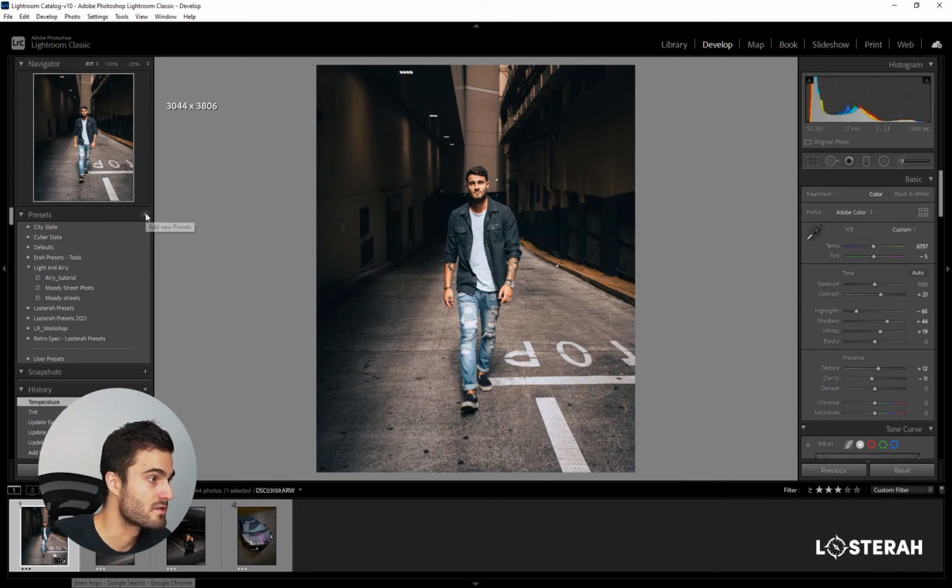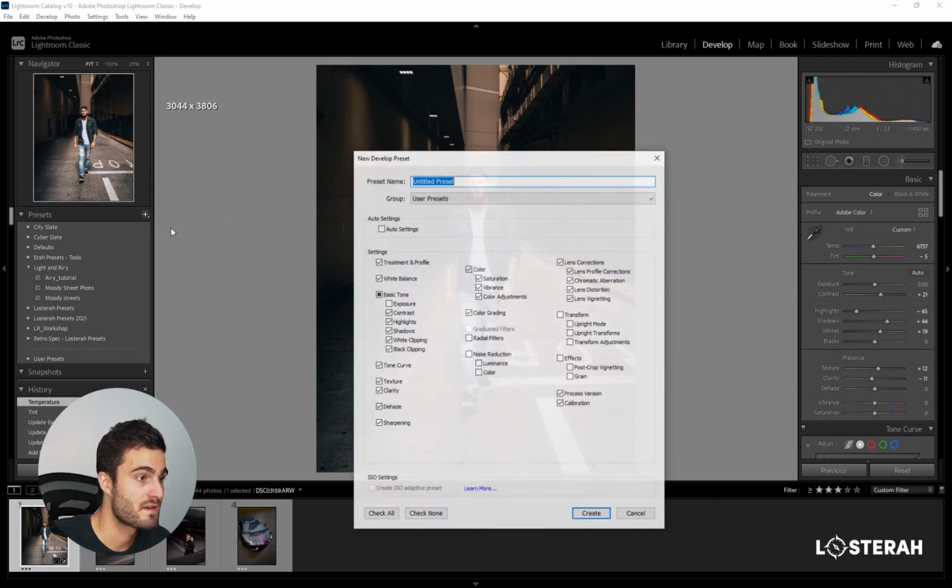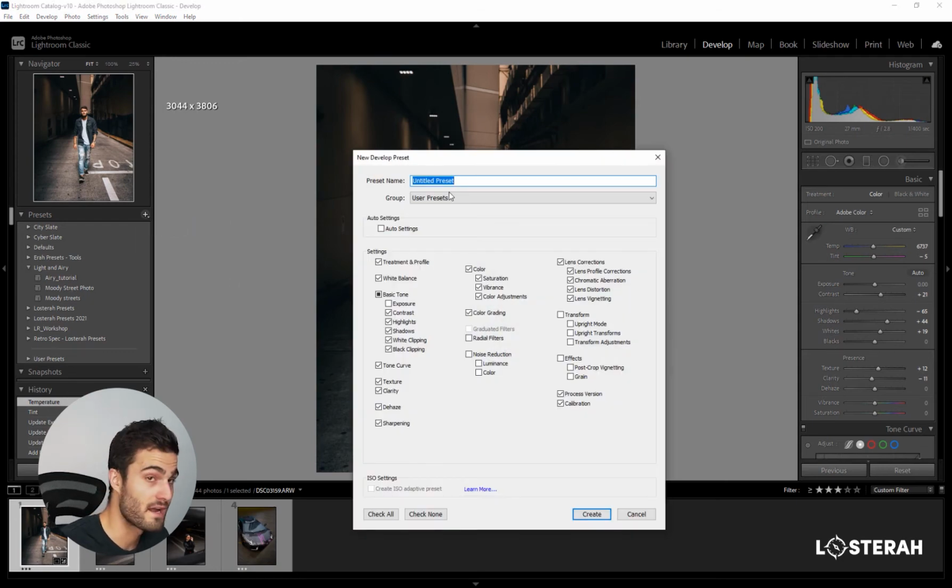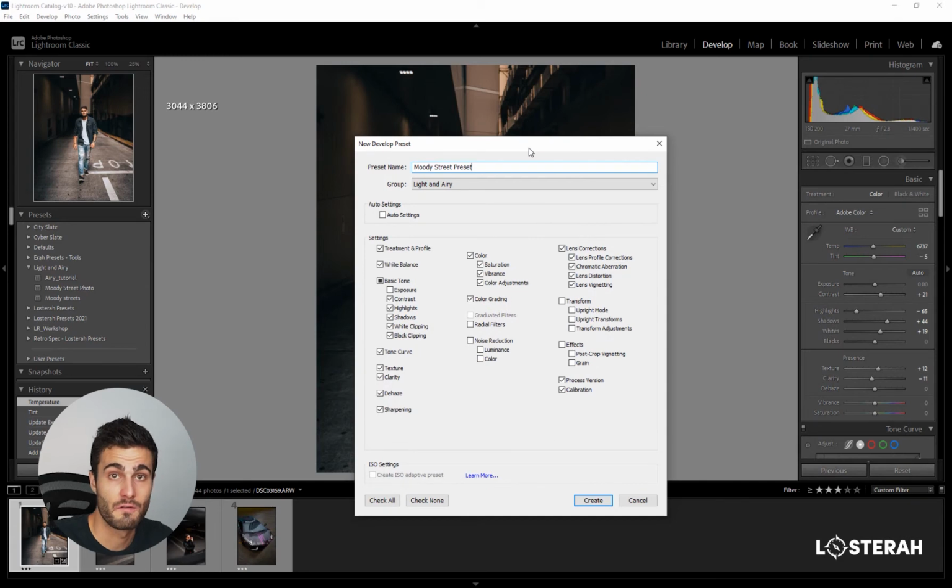So what we're going to do is hit our plus icon under our presets, create preset. Now I already have this created because I recorded this entire video already, but we're going to do it again. MOODY Street Preset. And we're going to save this just under light and airy. Now for our actual settings here, what we're going to be doing is make sure that radial filters is unchecked. We don't want our radial filters to be carrying over for every image. Any noise reduction, I always uncheck that stuff. Effects, transform, we don't want our preset to be cropping new images. We're going to be doing all that manually.